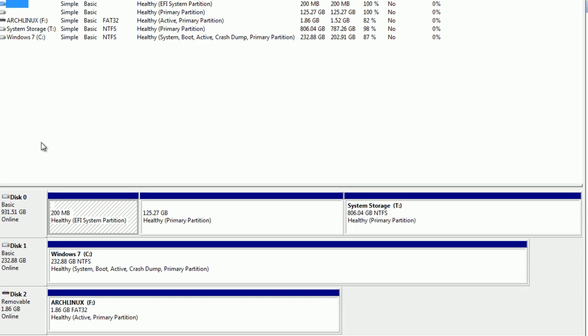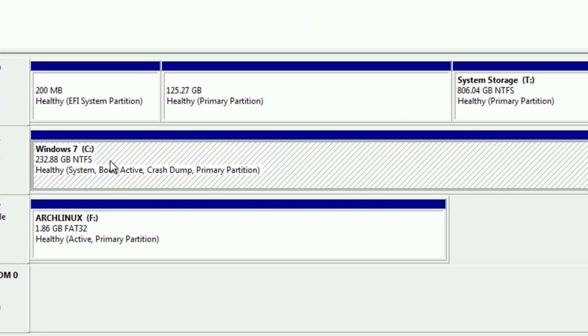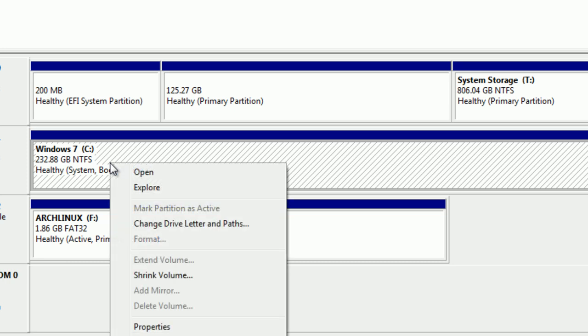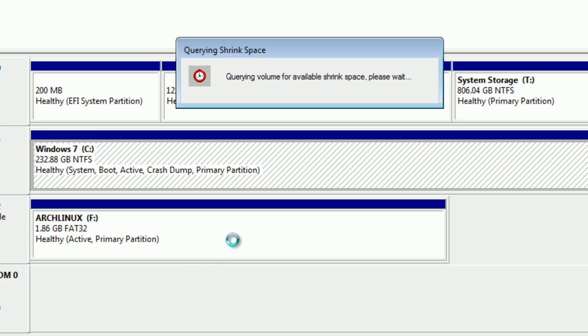Alright, so for this example I'll be using my Windows 7 partition, or hard drive, because my whole 250 gigabyte hard drive is my Windows 7 partition. So I'll click it on the graphical menu, and then I'll right click it, and let's say I want to shrink the size of the Windows 7 partition so I can install Linux on it, which I'm going to be doing. So you right click it and press shrink volume, and it'll say querying volume for available shrink space, please wait.